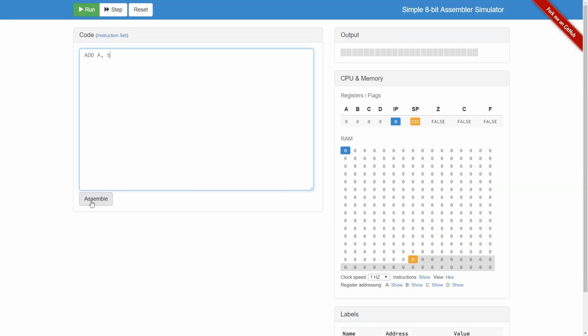If we assemble this, you'll see that in our RAM, we have now some data. We have 13 and a 5. Well, we have 13, 0, and 5. So 13 in this language is add. Then we have A, which is the first register, the 0th register, and then the number 5.